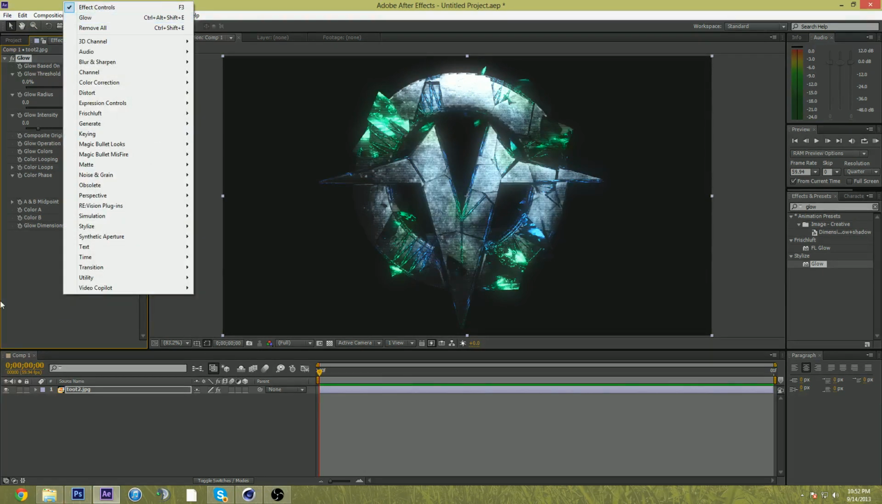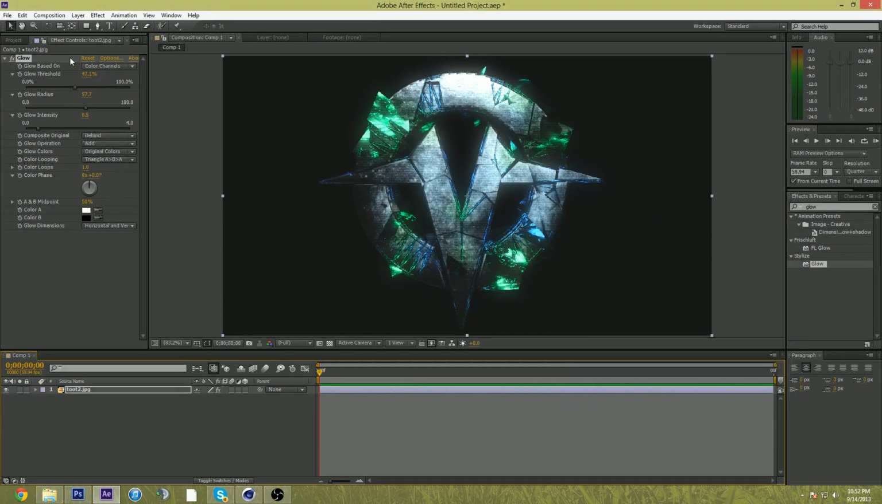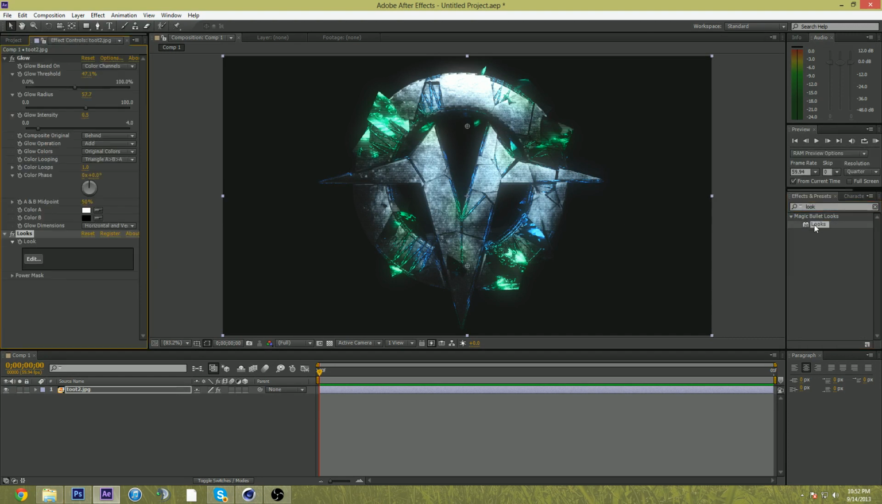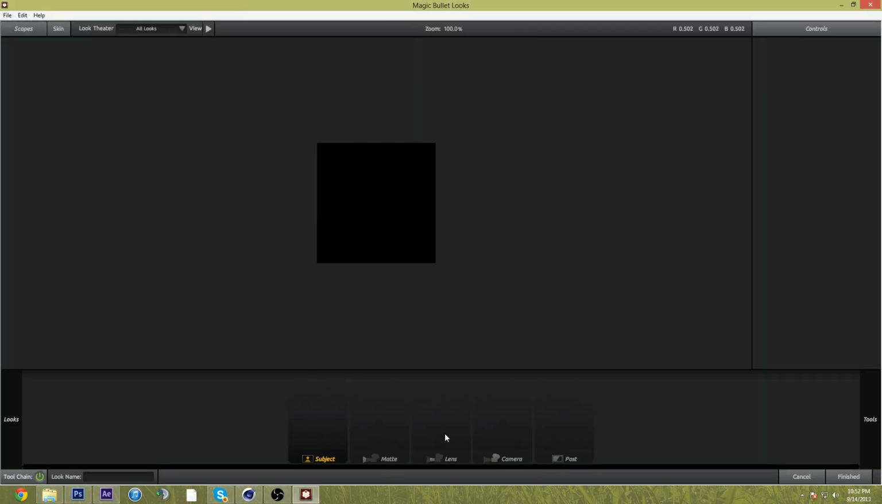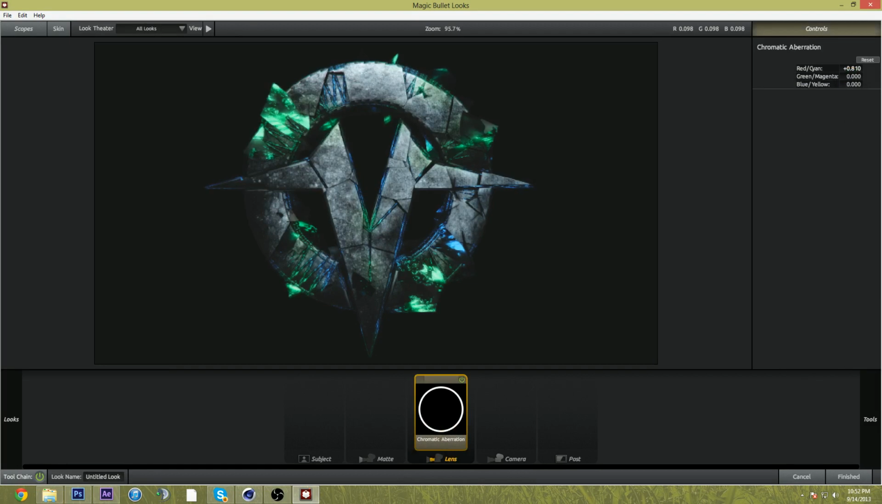Now you want to go to your composition settings. Make sure that you have the duration set to 0.1 second. The frames don't matter because you're only going to have one frame. So you have this. Now you can add some CC stuff to it, but I don't recommend it. If you want, you could go to your looks or whatever and just add some stuff. What I like to do sometimes, but not all the time, is add chromatic aberration, which just gives it an RGB split effect.